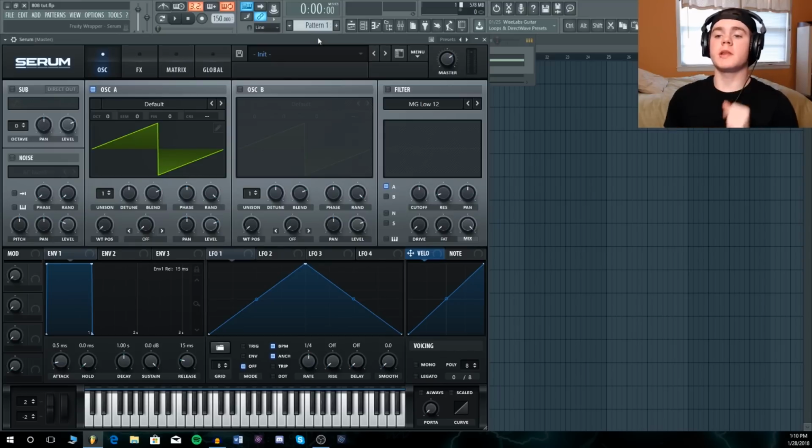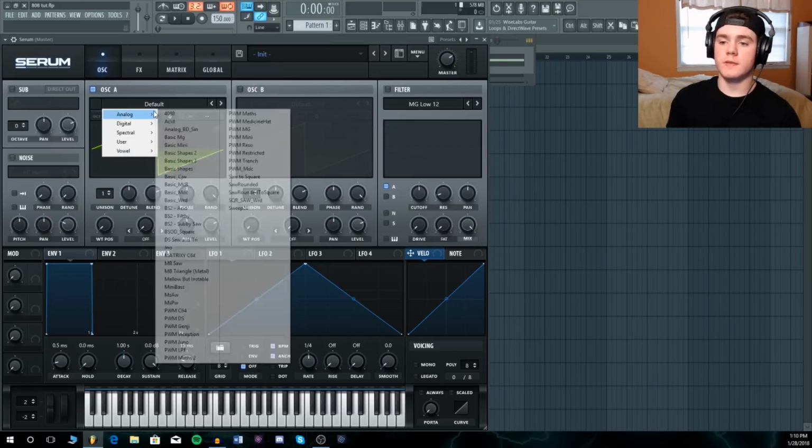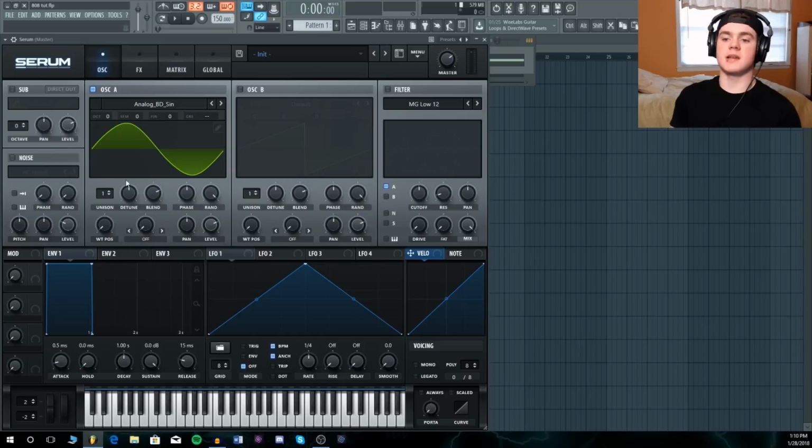808. All right, now let's start completely from scratch. First off, let's change the wavetable to an analog BD sine. Now, a lot of producers use this wavetable as sub bass because you can see there's extra harmonics as opposed to just a sine wave.